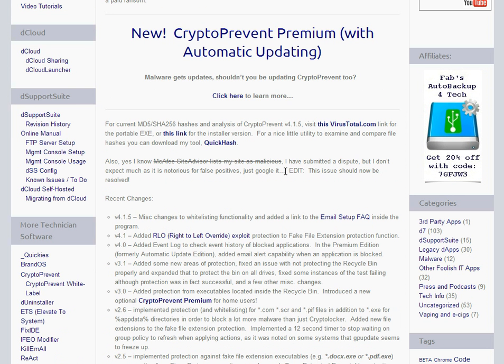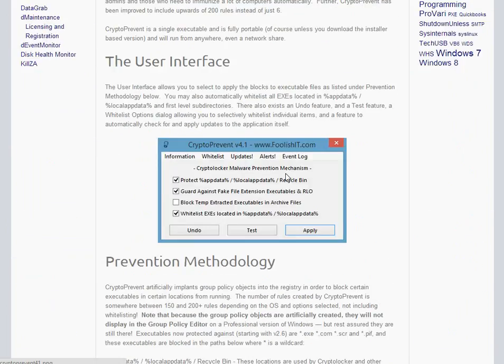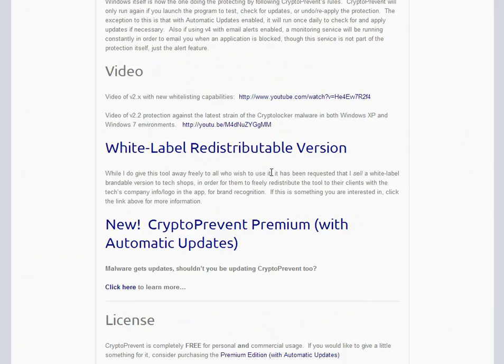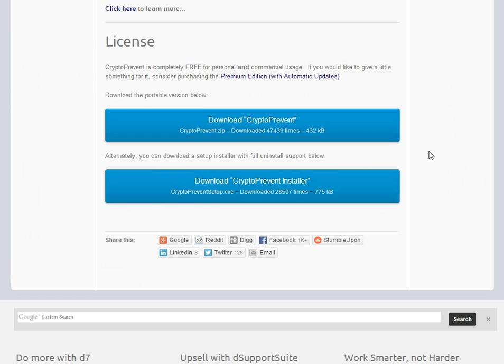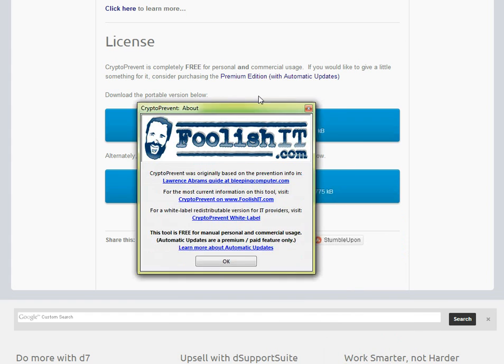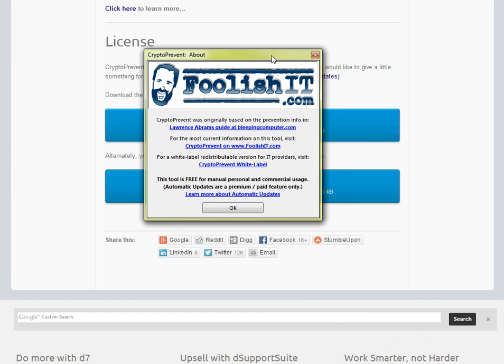So what you're going to do is get to this page and scroll to the bottom. Feel free to read any of that if you want, but I know most of the people listening to this will not have an interest in doing that. So just pay attention to what I'm saying at this point. You'll scroll to the bottom and click on this second button right here where it says Download Crypto Prevent Installer. Now I've already done this and I've already installed it. But once you do that, what you're going to end up seeing is something that looks like this right here.